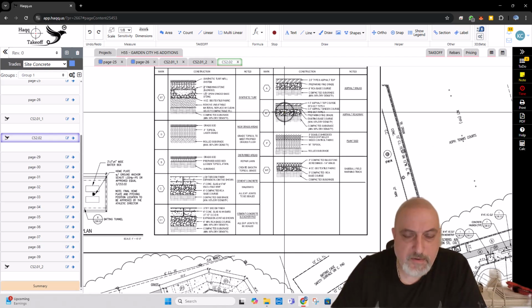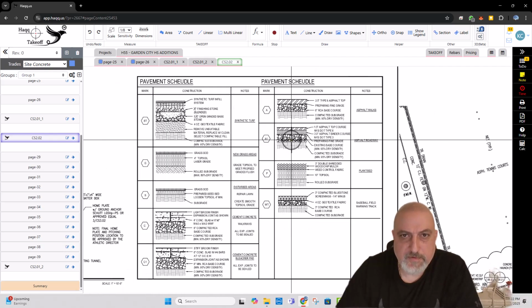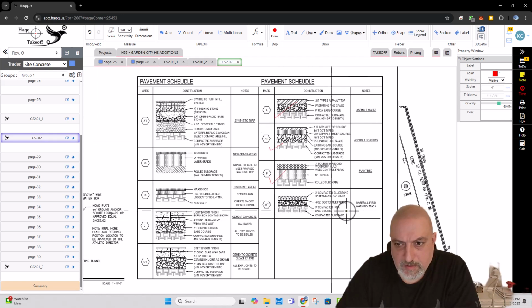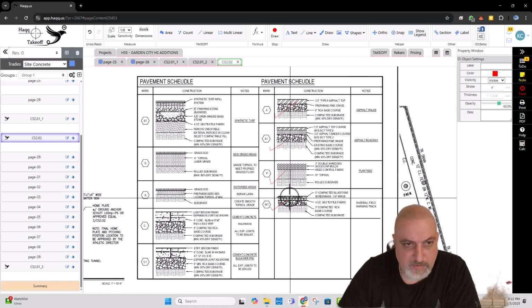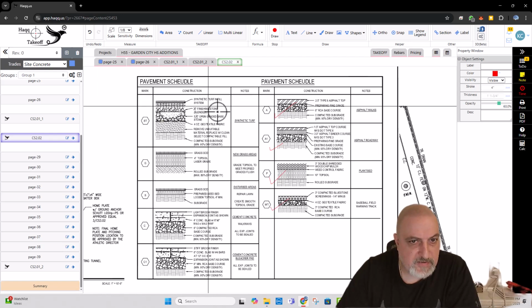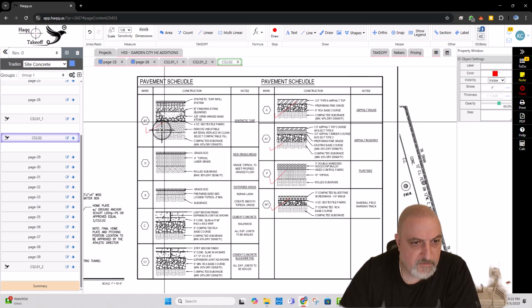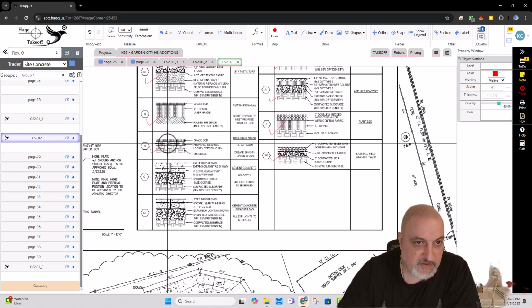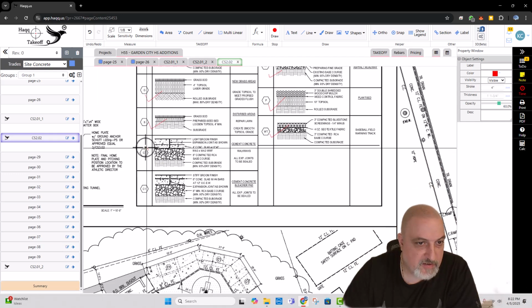Okay, here are the payment types. So let's look. A is asphalt. A1 is A for asphalt. P is plant bed. WT is warning track. ST is synthetic turf. They love it. Good. Grass is G. Beautiful. Sod is S. And concrete is C and C1.